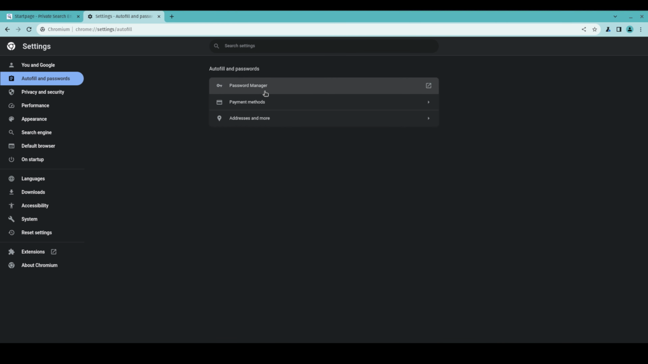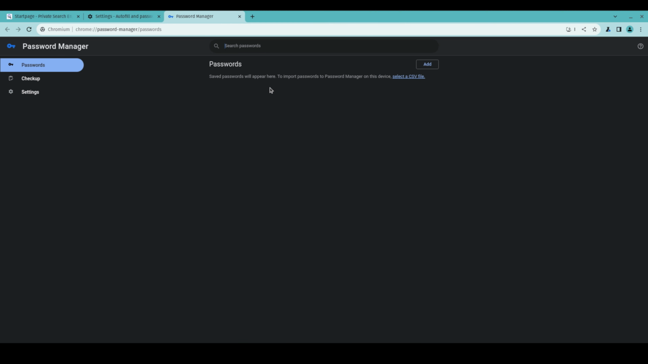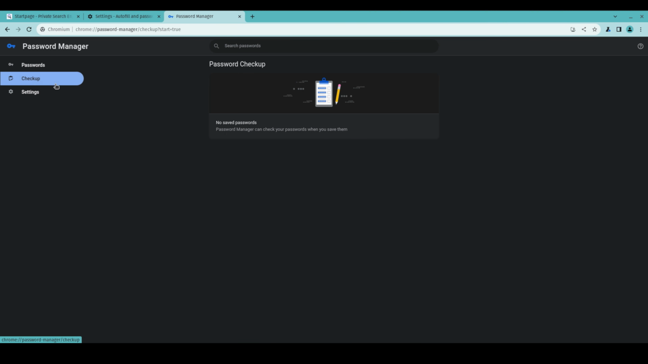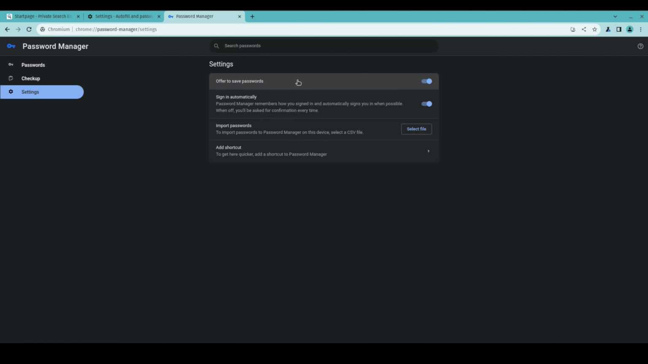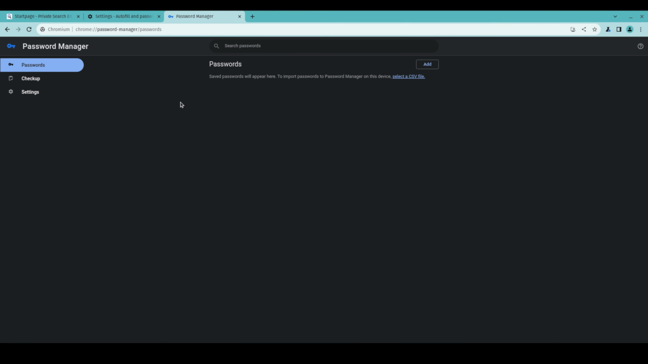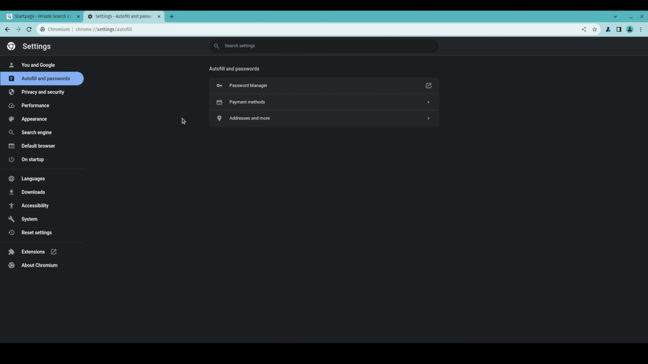Autofill, this is important here. What does this do? Password manager. Okay, this is here, settings. So what we want to do is take off this offer to save passwords, sign in automatically, all that kind of stuff. So we'll go back. The settings popped up into a new tab here at the top, so we're going to close this tab and we'll be back to our settings tab.